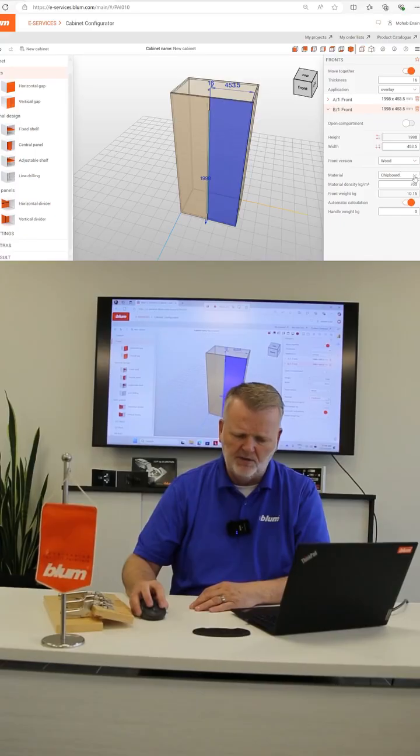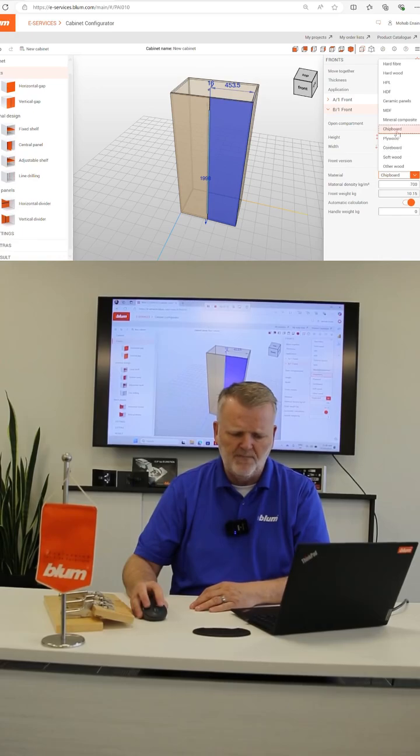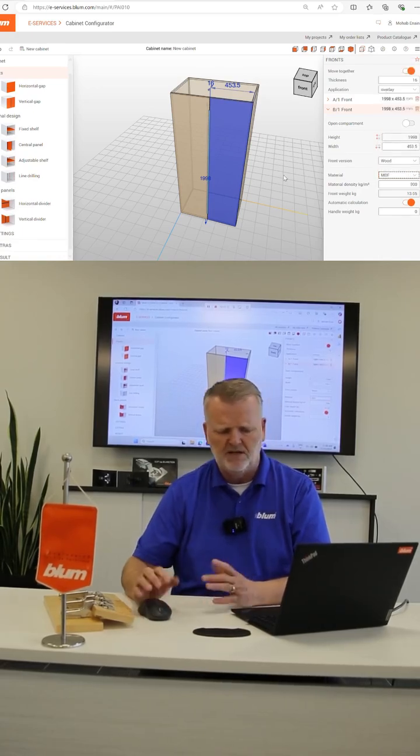I can change the material. I can change it from chipboard. I can go to hardwoods. I can change it to MDF, whatever material I need it to be.